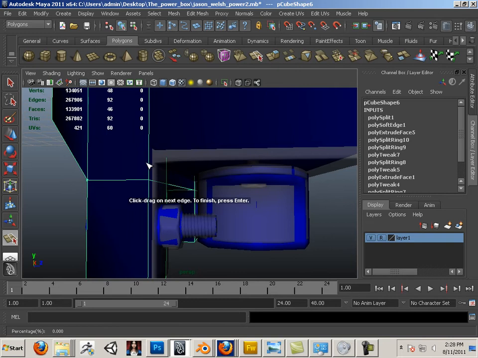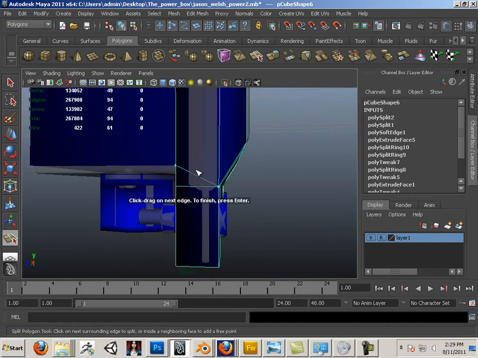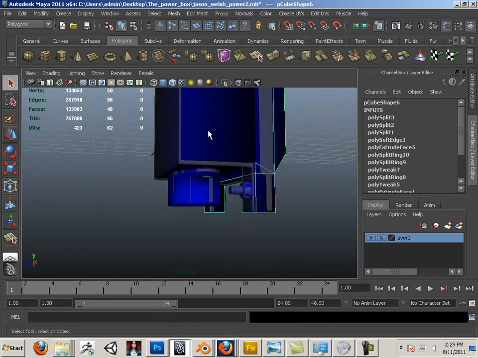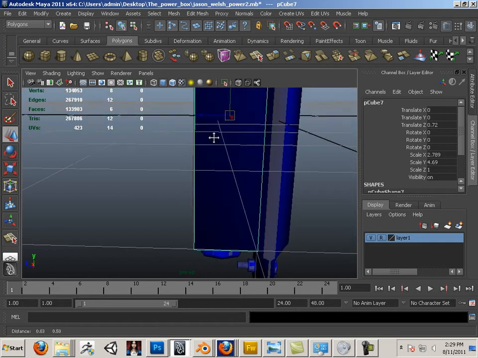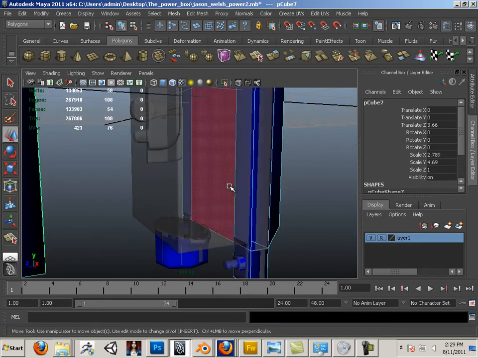G on the keyboard. There we go. G on the keyboard repeats the last command, so I can just quickly go right back into the tool. Do that again. Okay, now that we have a triangle in that area, I can move this shell out and delete the back side of this.